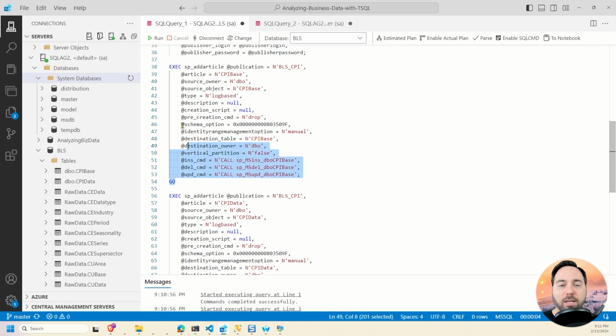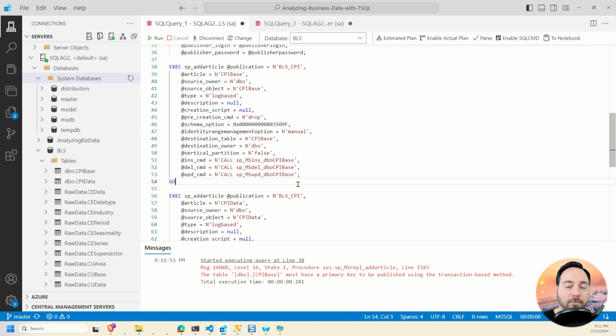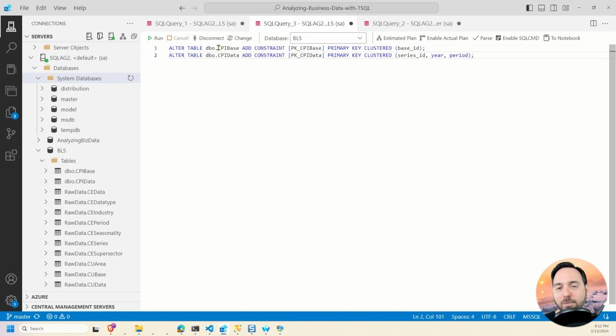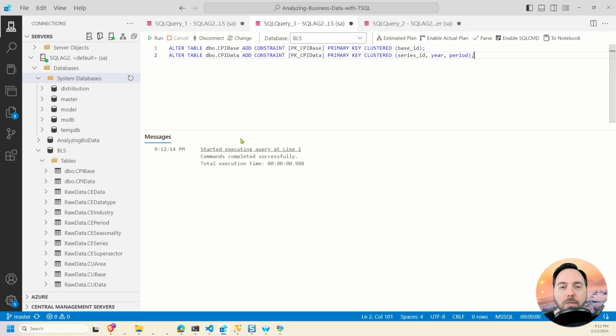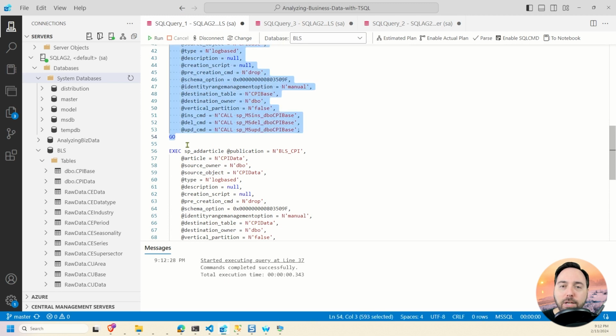I'm going to try to run this, but I am going to get an error because transactional replication requires that every table involved has a primary key. That way, the replication service can know which row or rows change and manage them on the subscriber. I'm going to open a new window and create a pair of primary keys because it turns out I didn't have a primary key on either table. Let's run this script and we'll create those primary key constraints. Now that that's done, I can return to the prior tab and run the sp_addarticle command again. This time, I successfully created the article.